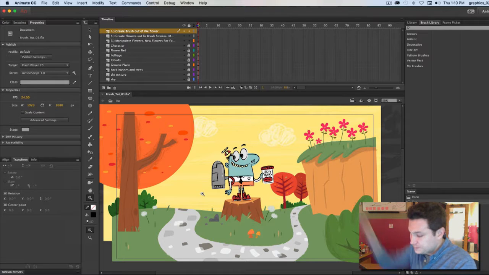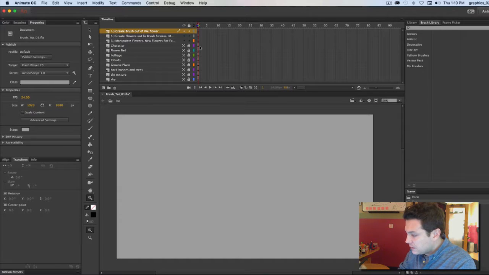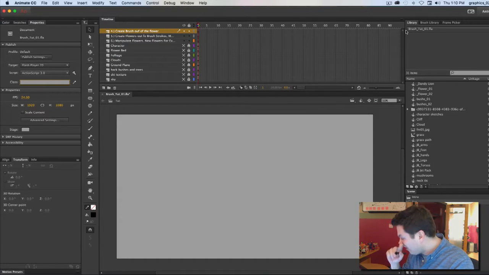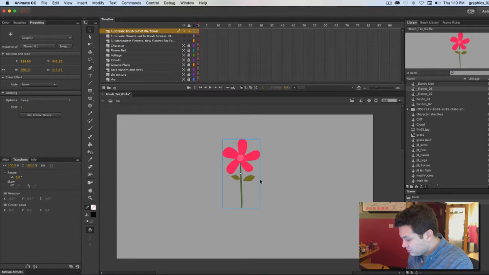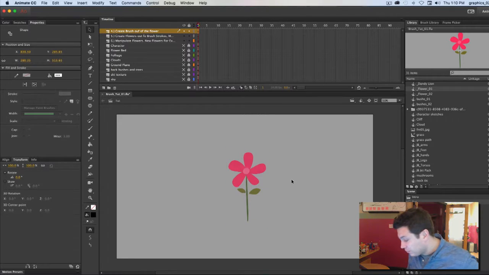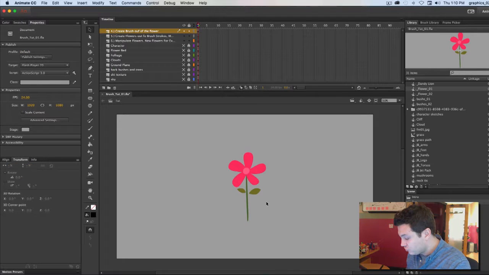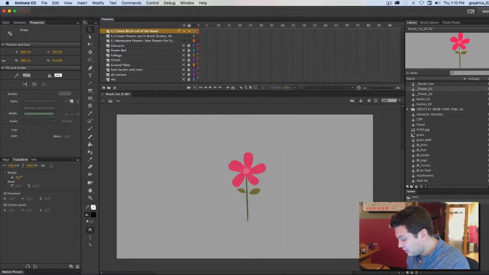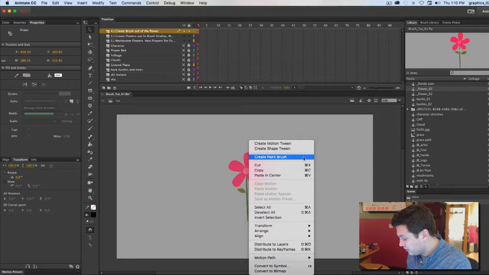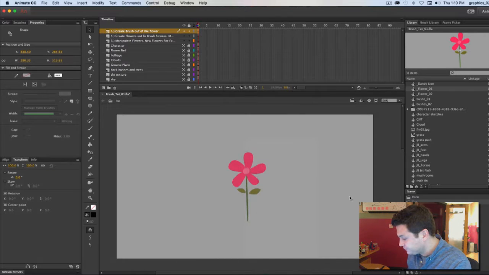Okay, so first up, what you want to do, we'll hide this first. You can draw your flower on your stage. I created one here to save us some time. You draw it. Now I'm breaking it apart because it needs to be broken apart to be entered into the custom brush tool, but say you draw this with your regular brush tool, you would highlight it and then right click and add create paintbrush.